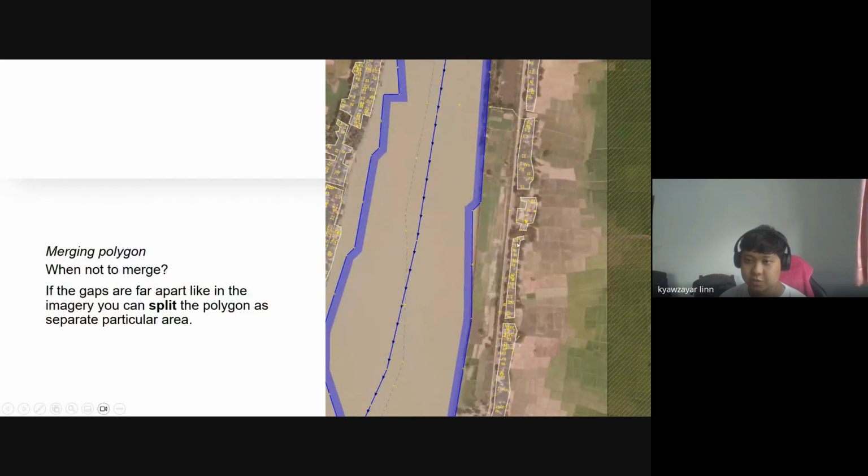It is different with this one. There's a lot of spacing here. There will be 4 or 5 buildings that can fit here. So yeah, it is the kind of case where we use it to polygonize a particular settlement. So you will be seeing this a lot in Myanmar.